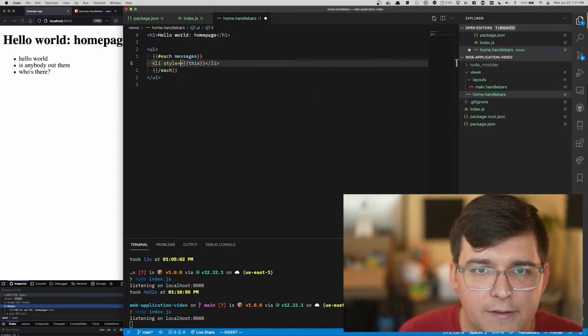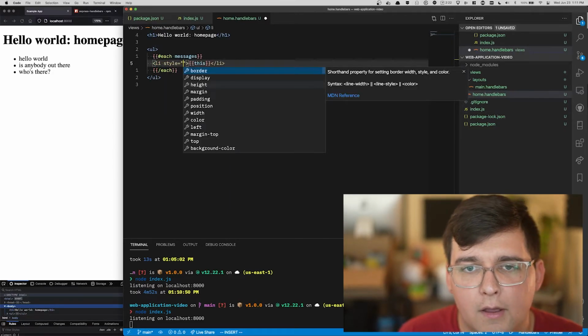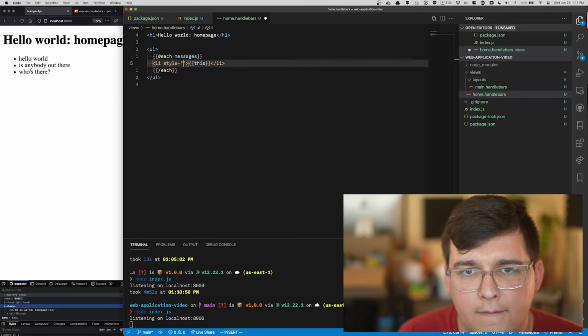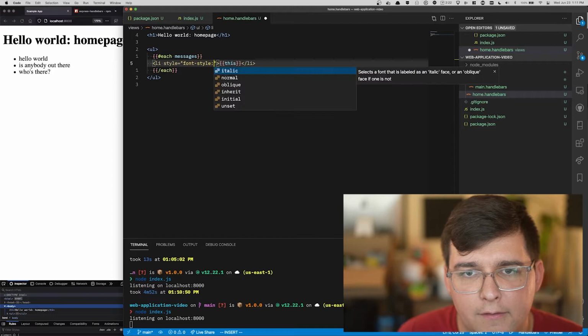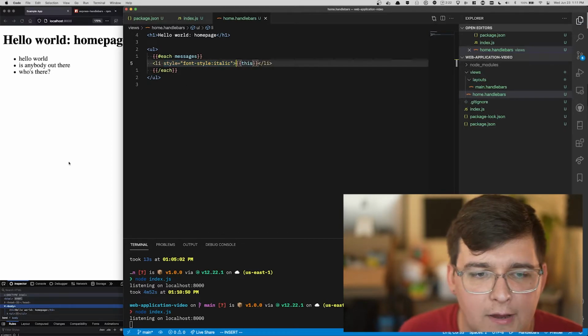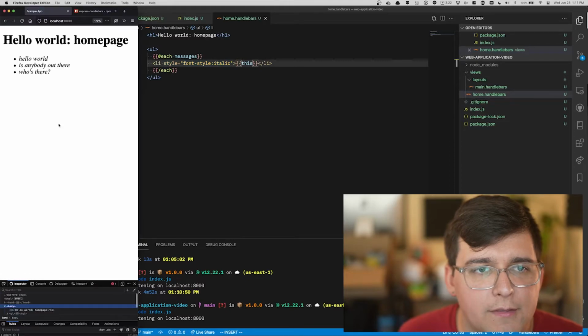We had style equals font-style italic. If we add this to each of these and then we refresh the page, they'll all become italic.